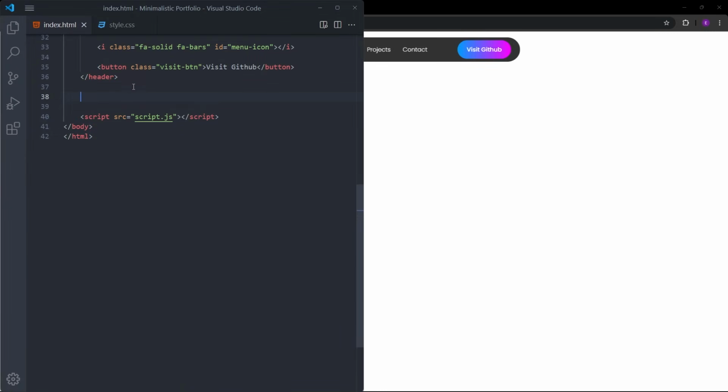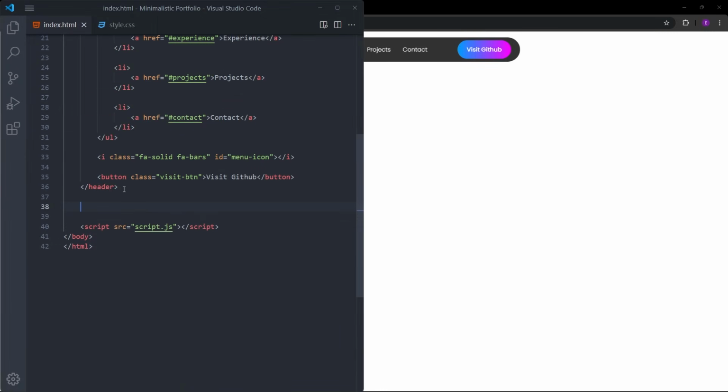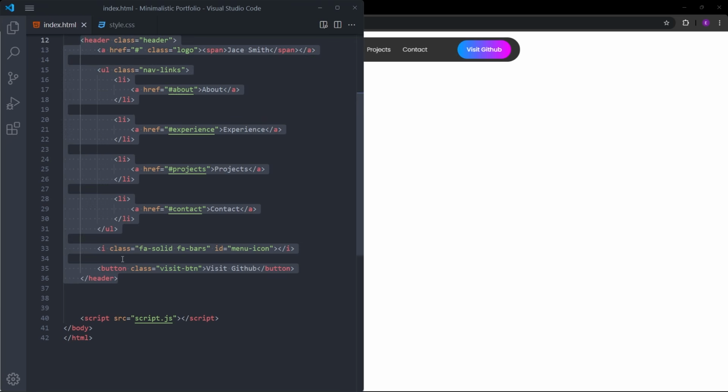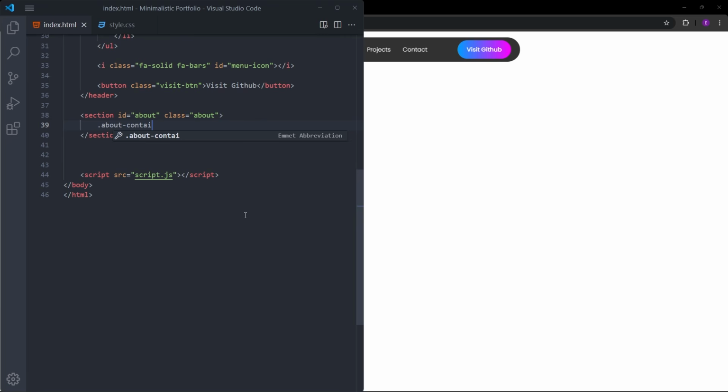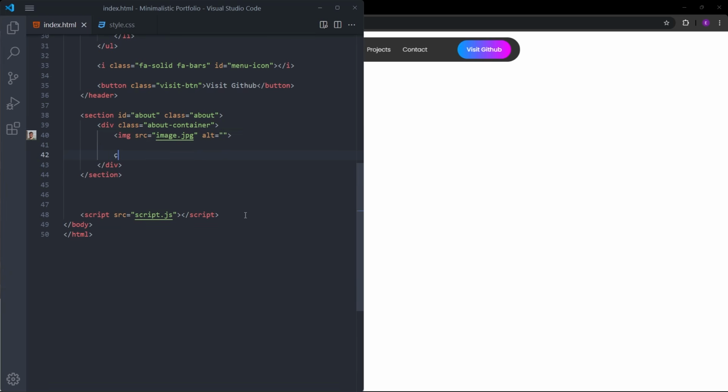So the next part is going to be the about section, and it is going to be right under this header. So let's create a section with the ID about and class about. Inside, we are going to create this about container and put the image on the top. Right under the image, we need to put some information in. So let's create another div with the class name infobox.